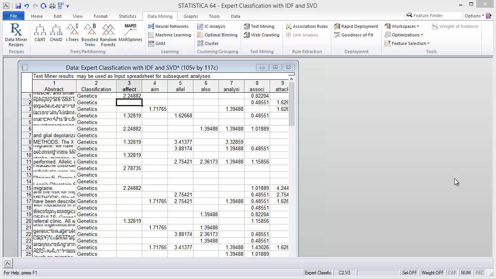In this video, I will demonstrate how to build a classification model using the text mining results created previously. Statistica Data Miner has three different ways to create models. The easiest way is with the data miner recipes, which I demonstrated in the webinar I did for StatSoft.